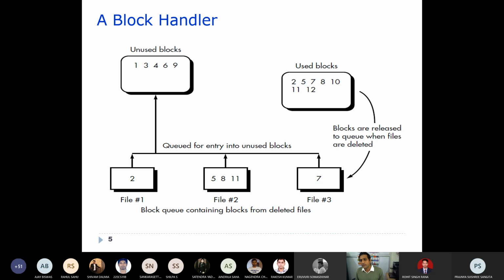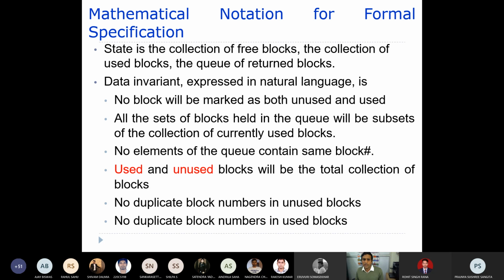When we were having discussions on these property oriented and model oriented specifications, at that time I discussed this. So the same thing applies here. That is what the state is. So there are certain data invariants. The data invariants are certain properties, which never change. These are the properties that will never change, okay.